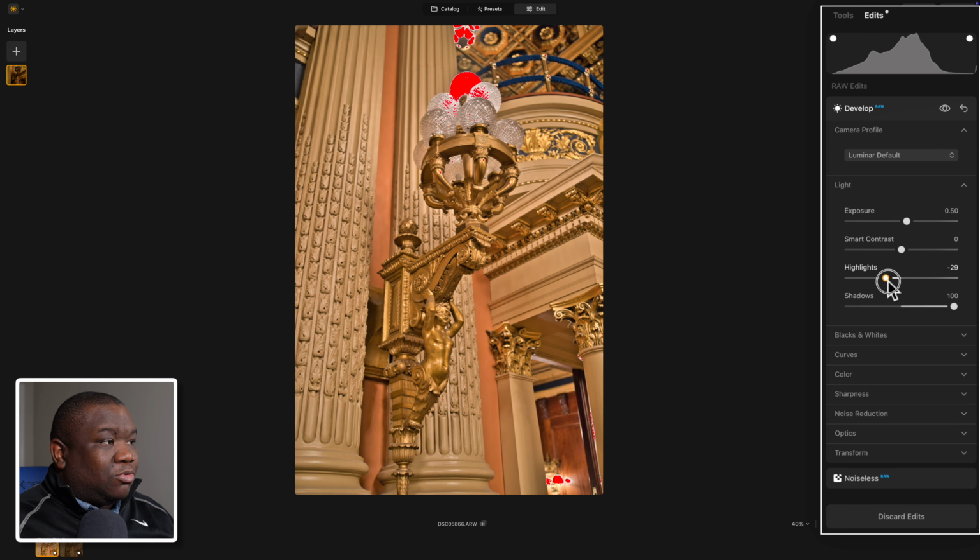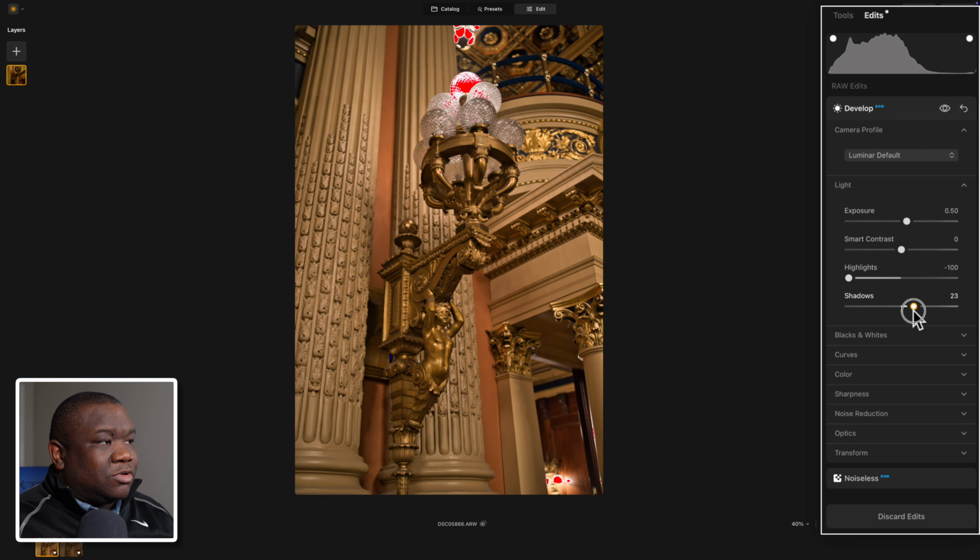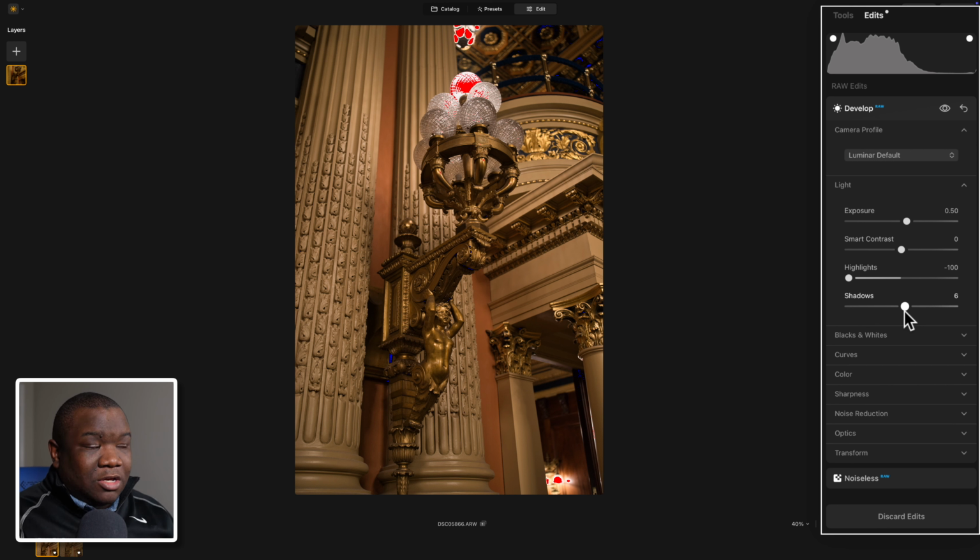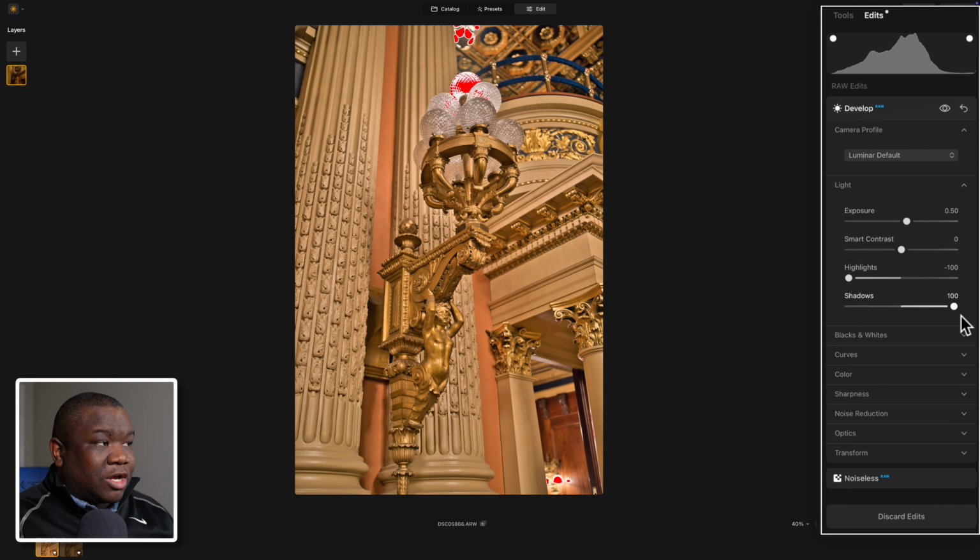And if I were to pull up the highlights, you can see I'm just bringing back way more information in this one little area of the image. Now, is that a deal breaker? No, I don't think it is. It just depends on what you're trying to do with the overall file. Well, let's go ahead and pull that down. And then if I pull my shadows down, you can see just how dark this image overall was.